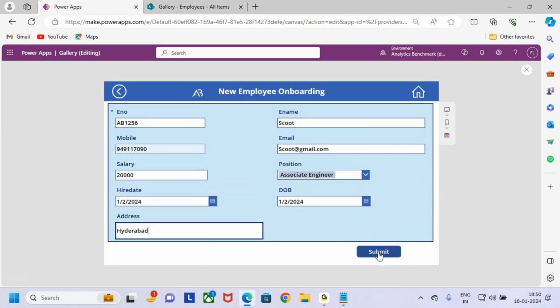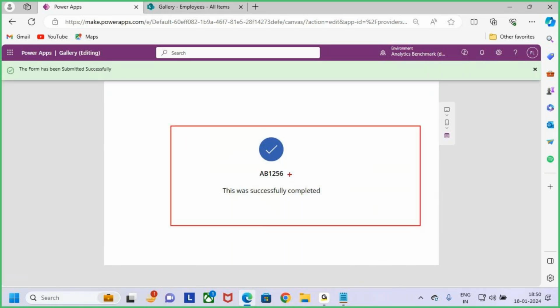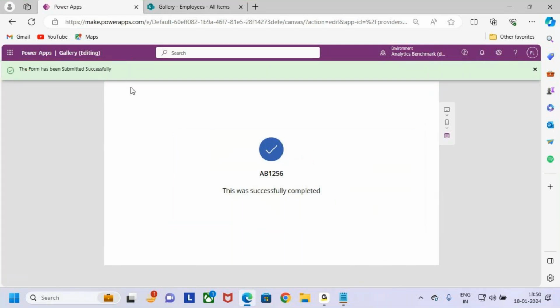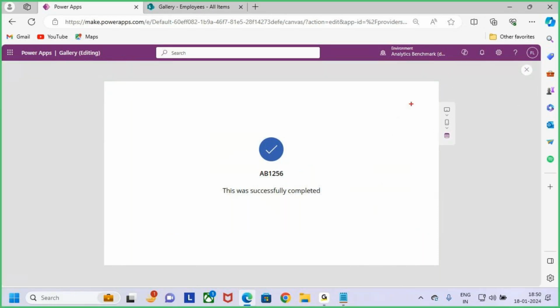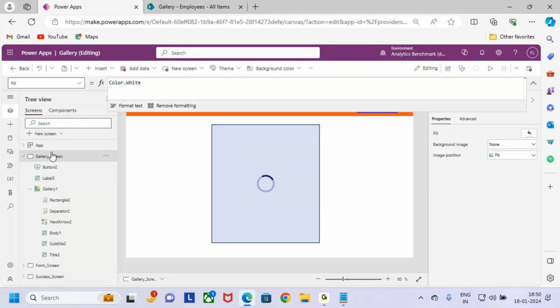Now once after entering the data, go and click on what? Submit button. Once I click on the submit button, it will navigate to the success screen. Here I am able to display the newly submitted employee details, and it is giving one message: form has been submitted successfully. Now once after navigating here, I want to keep one home button, guys. When I click on the home button, it needs to navigate to the gallery screen.